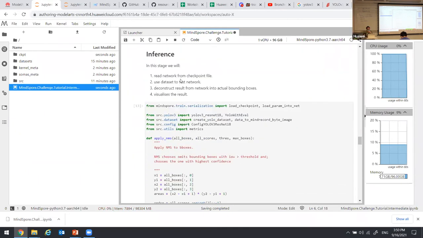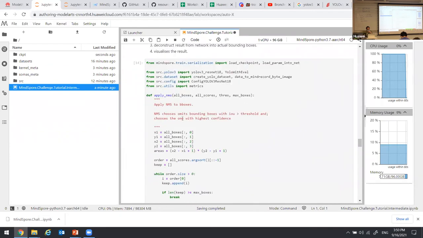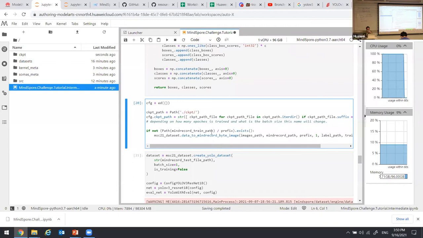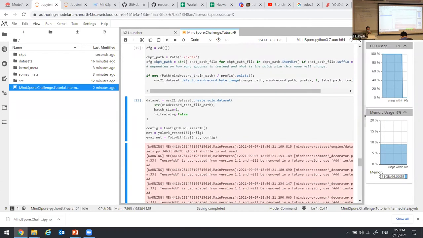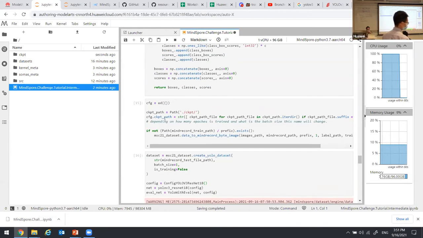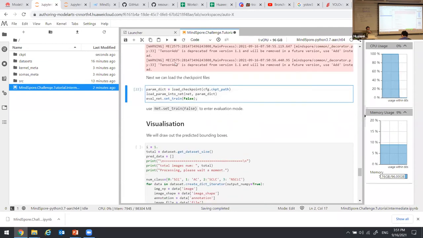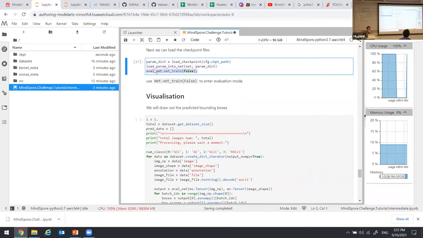Okay, I finished 30 epochs. And then we can run the inference. So again, we are going to test inference of the YOLOv model with the test data set. So you can see that for the network that is used for inference, not for training, we can set train to false, which can increase our running speed and reduce the memory usage.